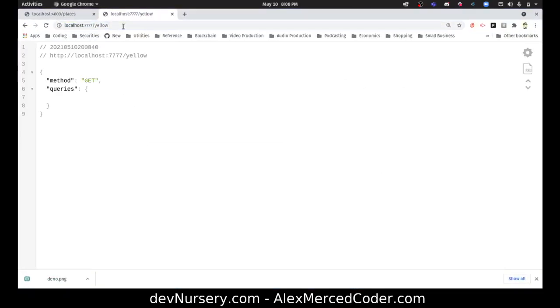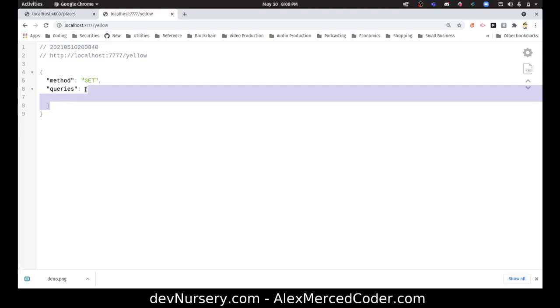I can hit enter, and I get this. And notice queries is empty. So how do you add a query? Where do queries come from? Queries can just be arbitrarily added at the end of any URL.